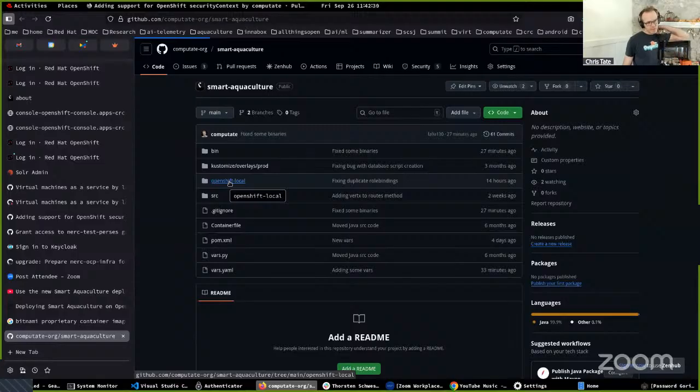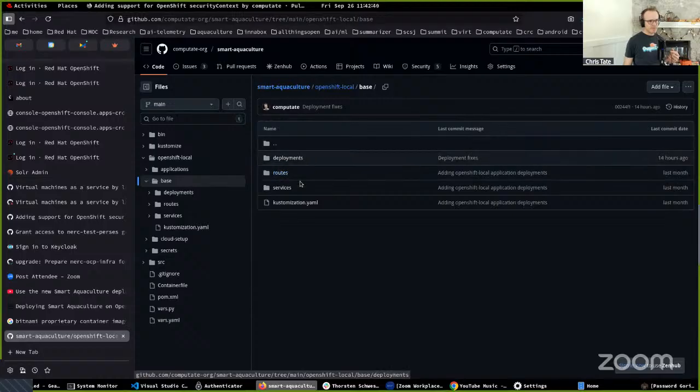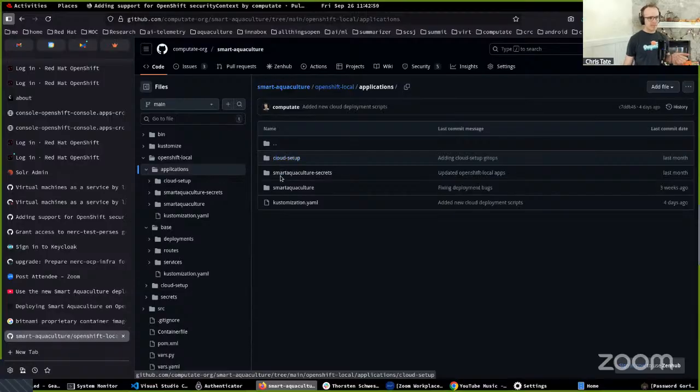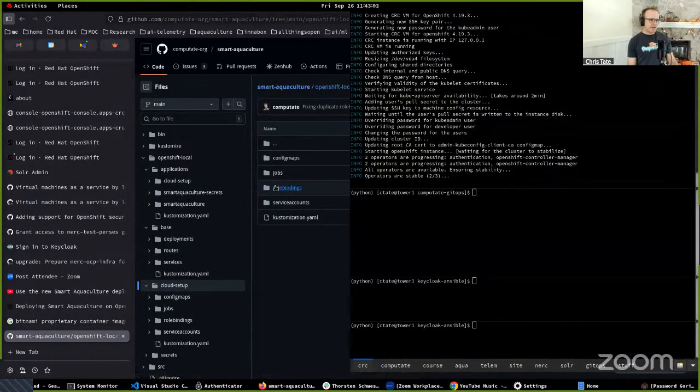Resources, and we set up the smart aquaculture secrets. We set up the service route and deployment of smart aquaculture. And these Argo CD applications take care of all that and set things up for the cloud or in OpenShift local. So that's what we're going to run as soon as our OpenShift local environment's ready.